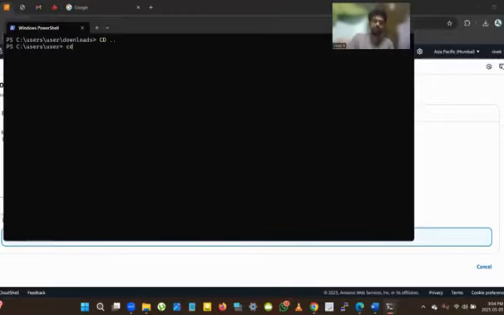That is cd, change directory, C, users, users, downloads. You can either copy and paste from the Windows instance, or you can directly type if you know the commands. Since it is a Linux instance, I am trying to practice the commands.